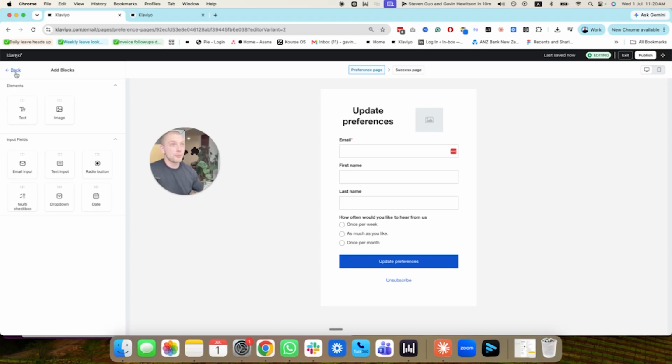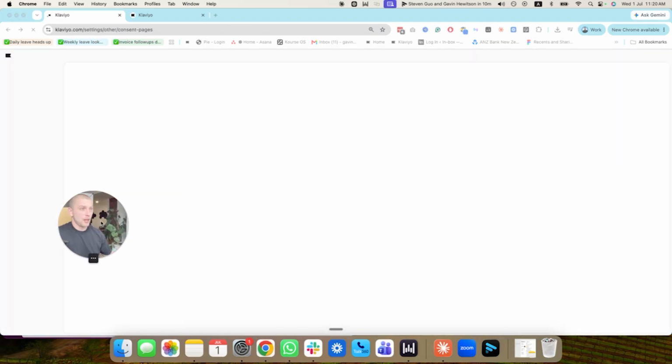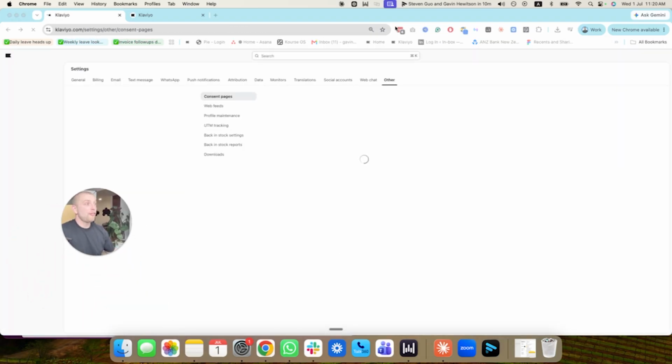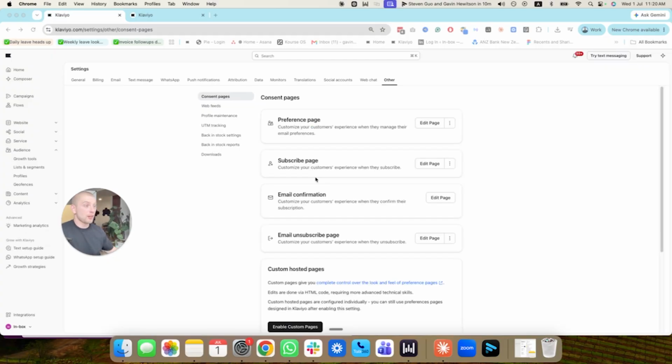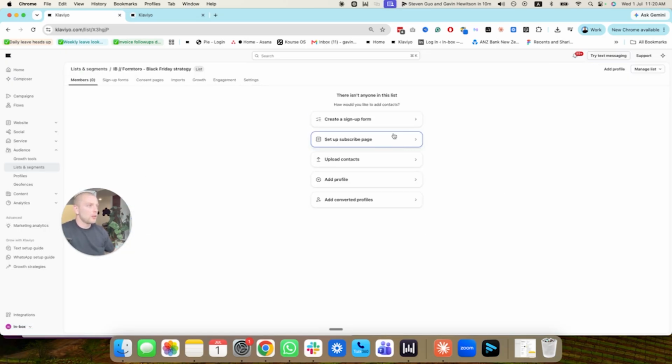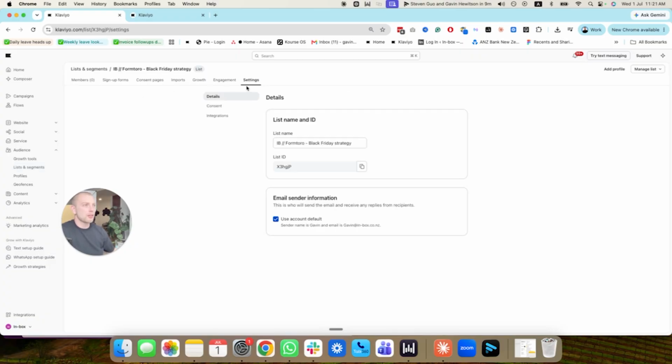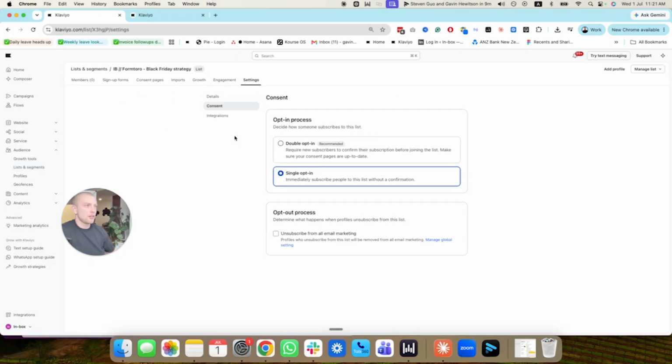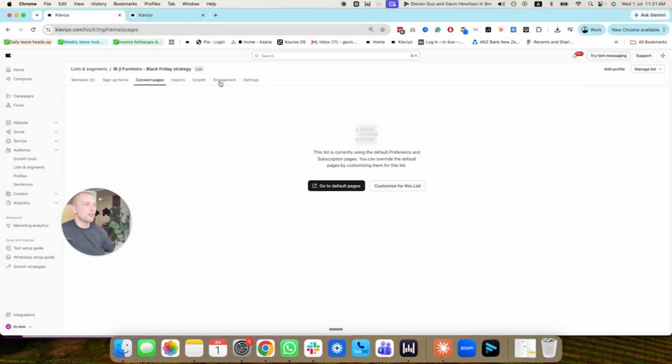Now, really quick note, each list has its own set of pages. If you do not set specific pages for specific lists, it'll use the default pages. But let me give you an example, right? So if I go here, see this here? You can set up a subscribe page. You can go into settings, consent, set it to single opt-in, right? And you can go into the consent pages and you can customize the consent pages for this list, right?